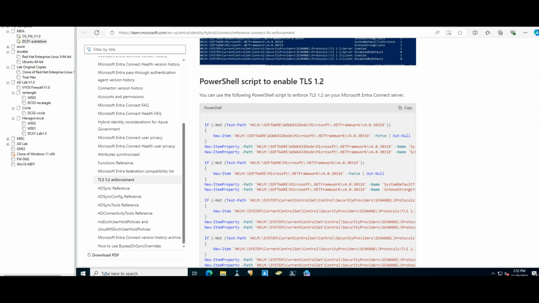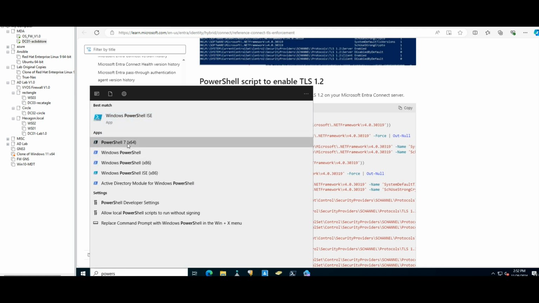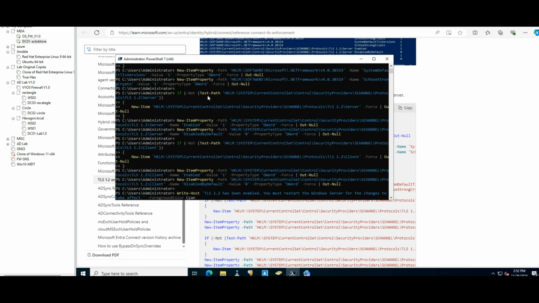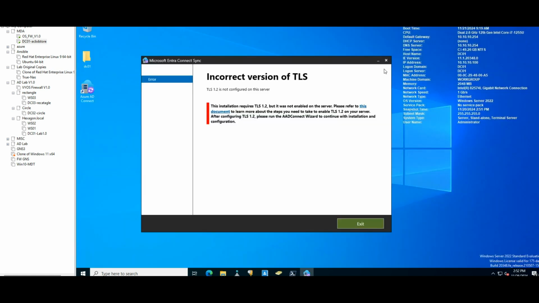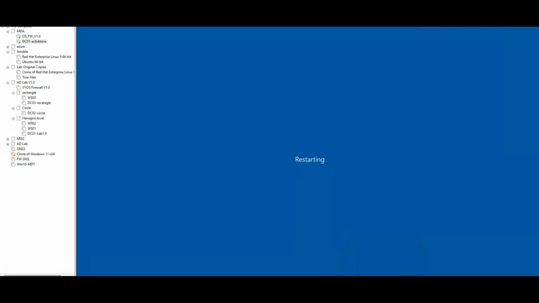PowerShell, this one. I'm going to open PowerShell 7. I have installed PowerShell 7. Okay, going to paste this one. So TLS 1.2 has been enabled. You must restart Windows for the change to take effect. Right. So enabled. Going to quick restart. Restart. Yes. Okay. So let's have a quick look now.